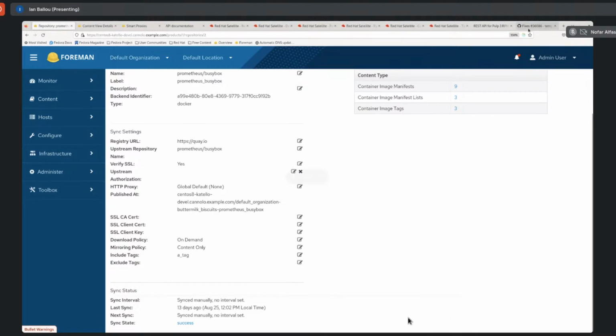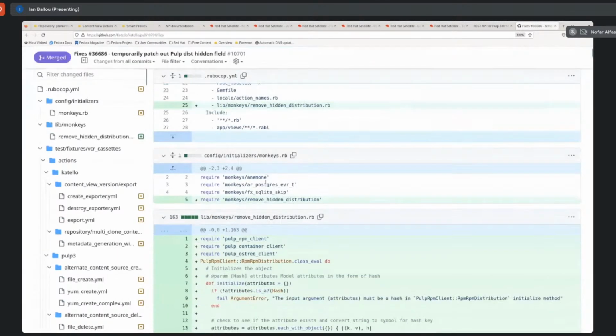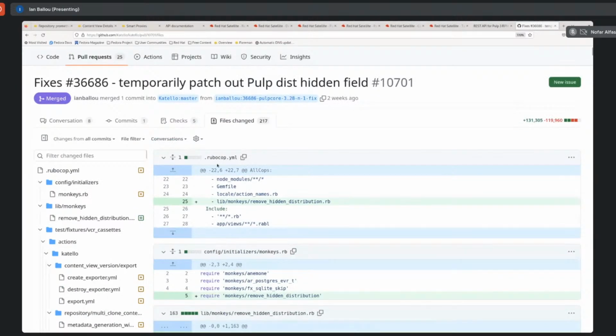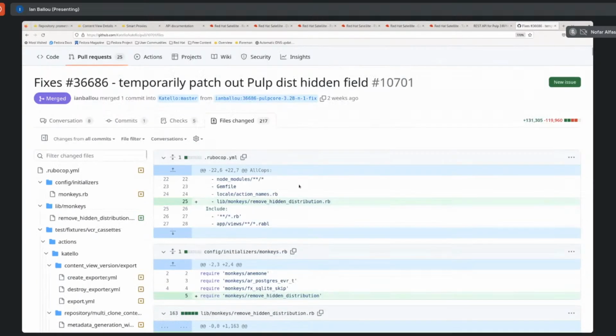So the next point is about a change that we had that relates to the pulp core upgrade, and that also relates to N-1 smart proxy syncing. We try to ensure that after you upgrade, you don't have to upgrade your smart proxies right away, at least from a Katello content perspective, and that you're still able to synchronize content between your smart proxy and your main Foreman Katello server.